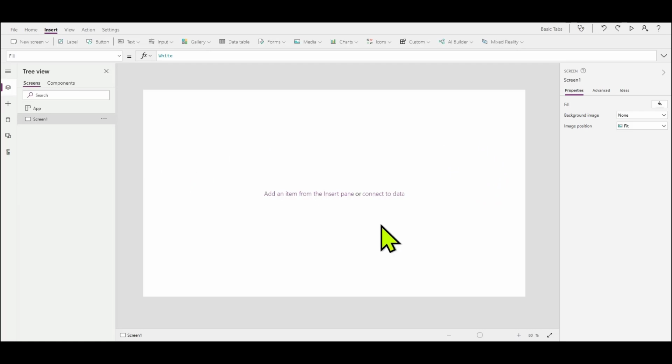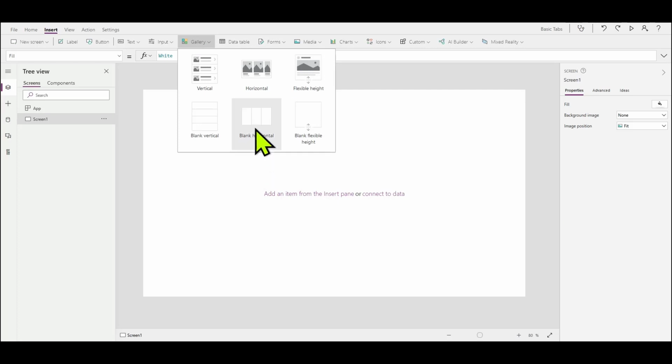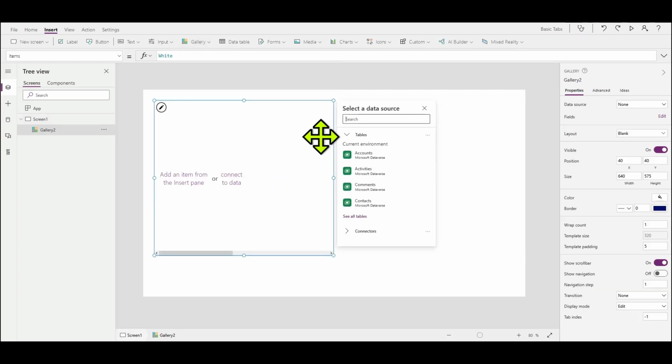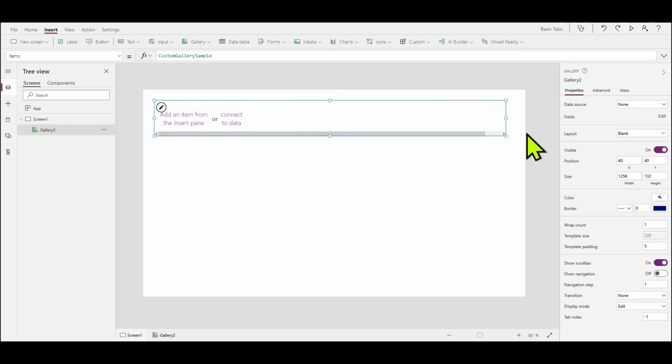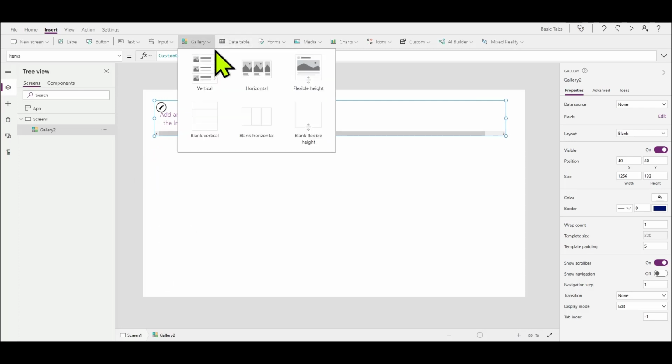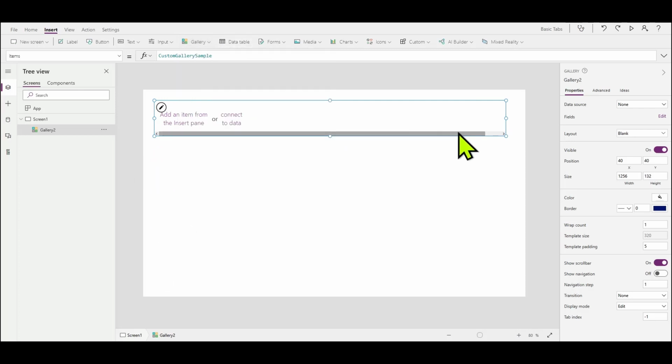Right, so Power Apps does not have a tab control. So in order to create a tab control, we're gonna bring over a blank horizontal gallery. And typically tabs do go across the top of the screen. They don't have to. If you want tabs to go along the side, then you would create it as a blank vertical, okay? So the first thing you wanna do here, so we've got a gallery.